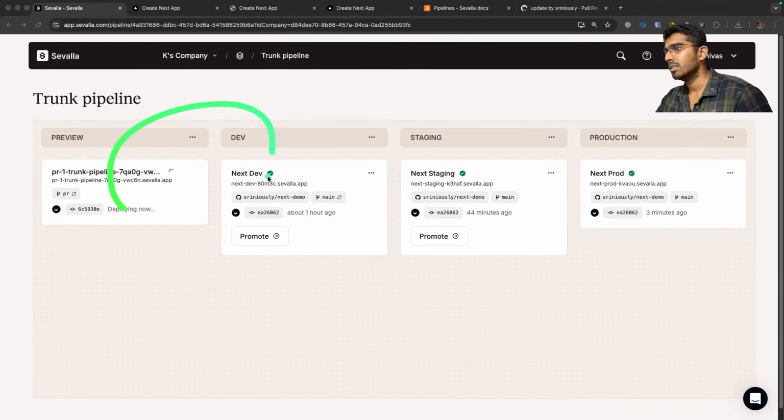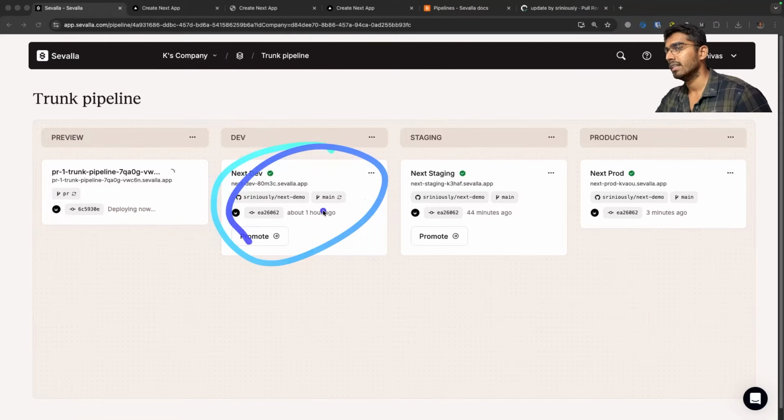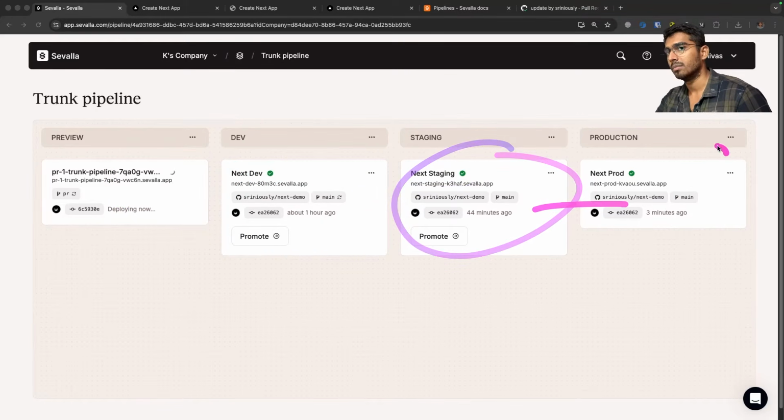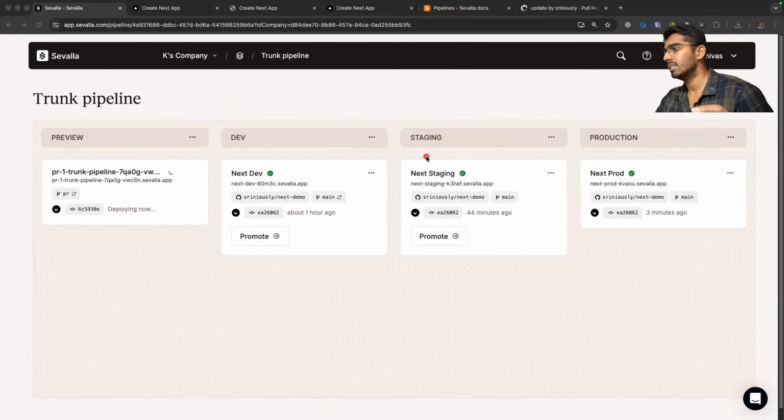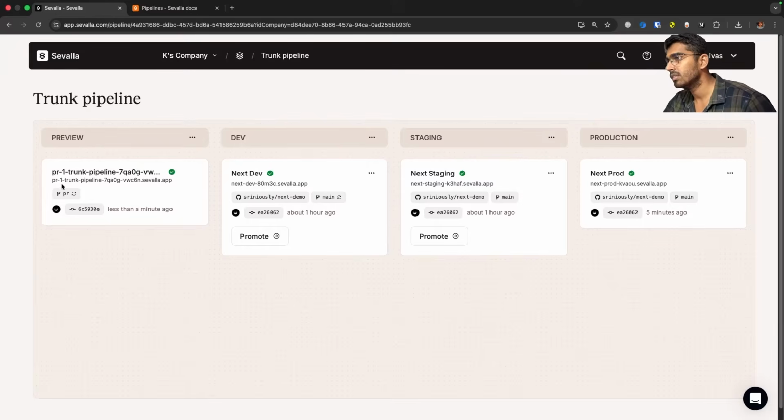After that, we can merge it into the main branch, then it will be reflected here, then we can promote it to here, then we can promote it to here. This is a very streamlined workflow, especially in the trunk-based workflow. And after a few minutes, we can see that this has been deployed successfully.